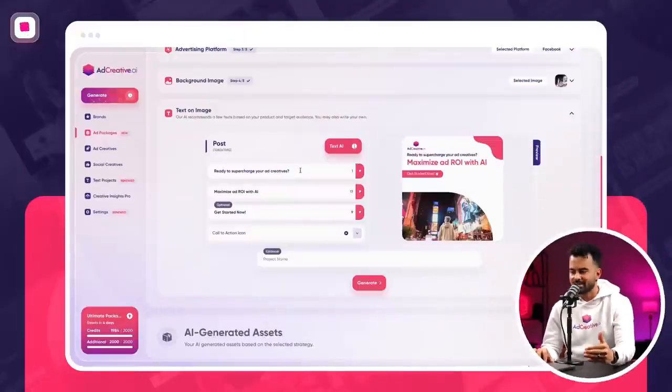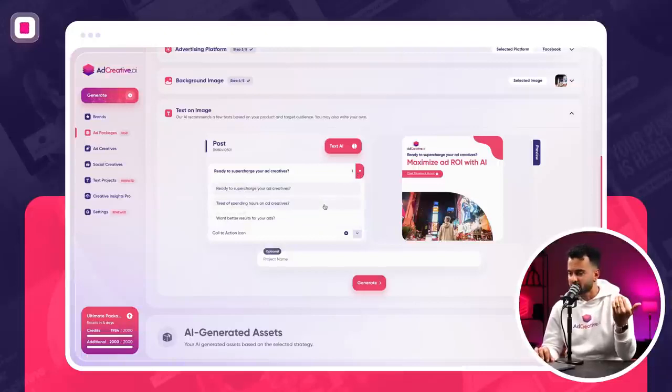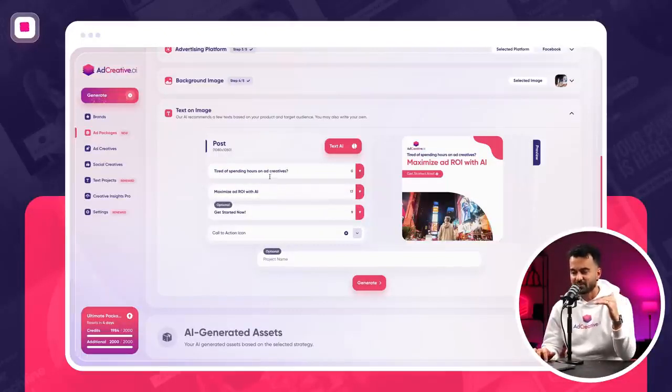Basically what Text AI does is that it knows your strategy, the platform you're going to advertise on, your target audience, your goal and everything. And it's going to go ahead and write those texts using some super famous copywriting methodologies that we have trained our AI with. So as you can see, the very first one is to take your attention. Ready to supercharge your ad creatives? If you're not happy with that, tired of spending hours on ad creatives, that's for a marketing agency, that's a hit. That's already going to take my attention as an advertiser, as someone who's working at a marketing agency, right?